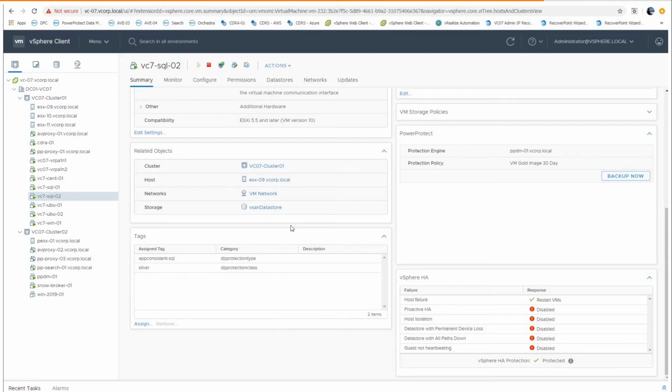So let us work on the BC7-SQL02 virtual machine, which is a SQL Server VM, and assign a tag into it. In this case, we have already assigned the app consistent.sql tag, because we're gonna use this tag later in our dynamic policy in PPDM. So that's the use. But since this has been already configured with that capability before, let us redo the protection.